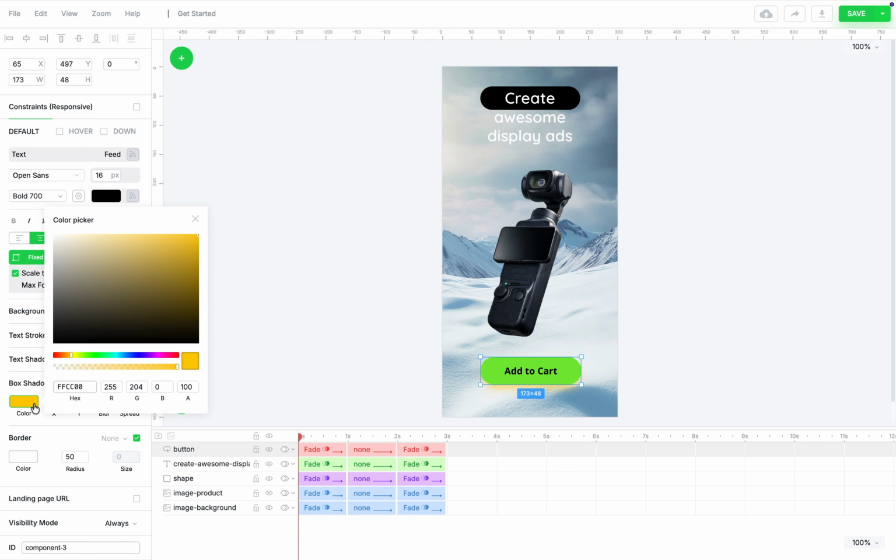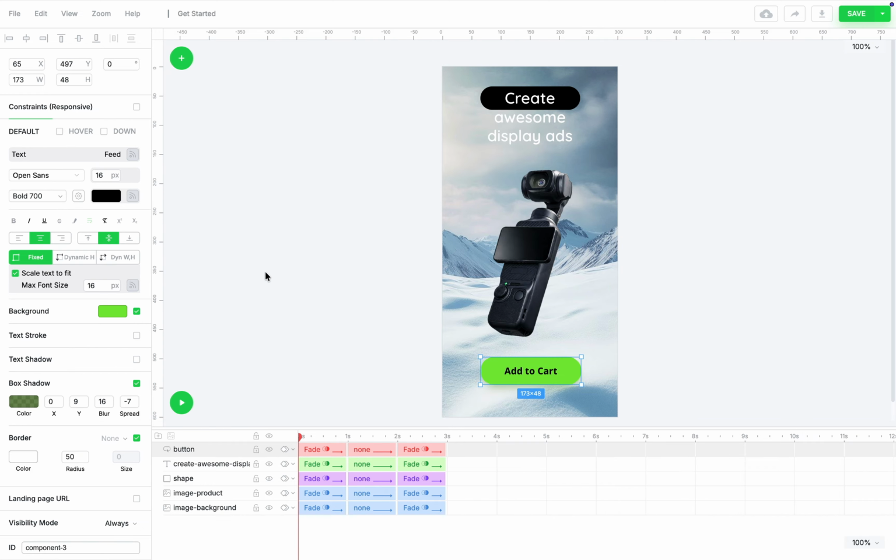Then go to the shadow settings. Change the shadow color to a dark green and reduce its opacity using the slider to create a softer shadow effect. Now that our design is complete, we can start working on the animation.